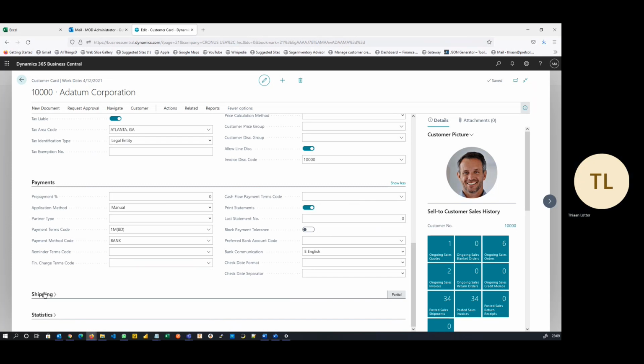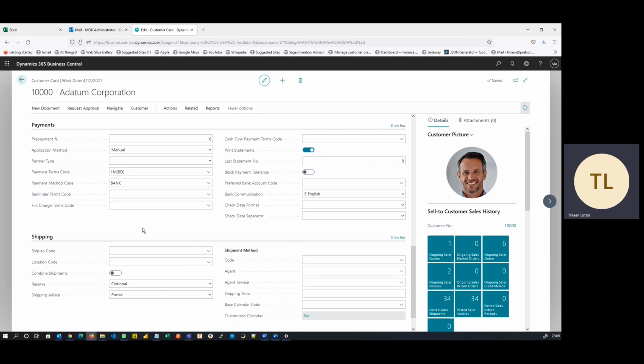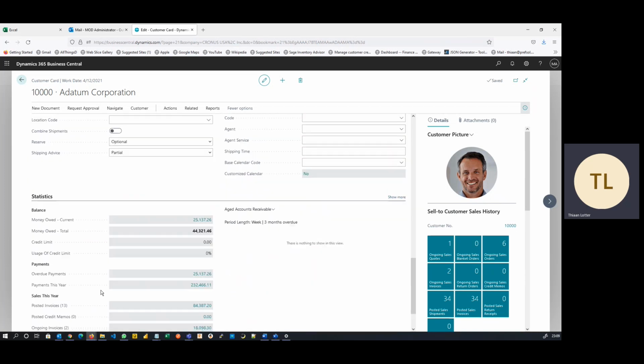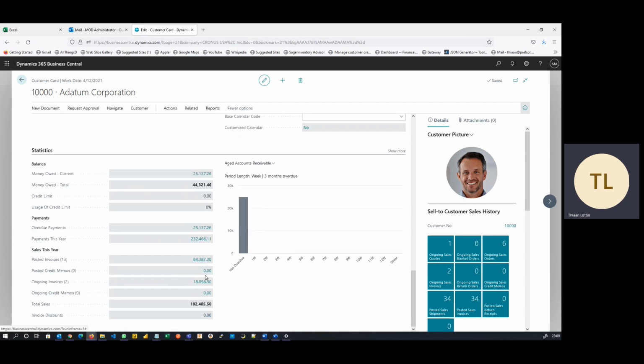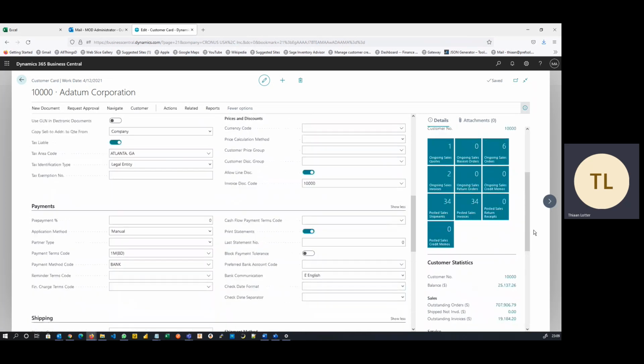Then again, the shipping, we can configure the default shipping method. So if you do shipping yourselves, you can configure this. And under statistics, this will just show you the statistics of this account. Again, graphs are in here, and then all of the amounts you see, well, you can actually drill into to get further information. Now, let's go look at the open orders for the customer.